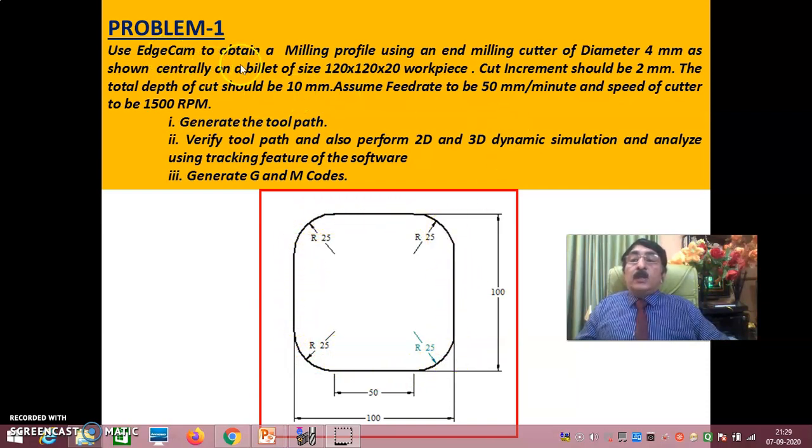They have said use EdgeCAM to obtain a milling profile, that is this one, on an end mill cutter of diameter 4. You have to take a diameter 4 milling cutter, end mill cutter only, as shown, centrally on a billet of size 120 by 120 into 20 workpiece. The profile itself is 100, so the billet size should be more than this 100, and they have asked you to take 120 into 20 as the workpiece.